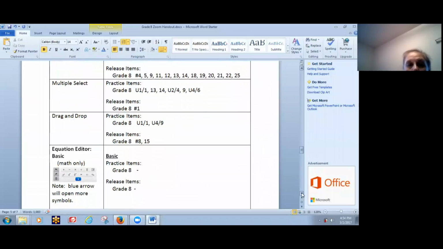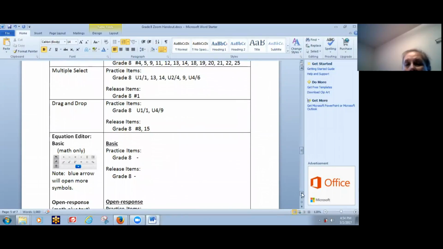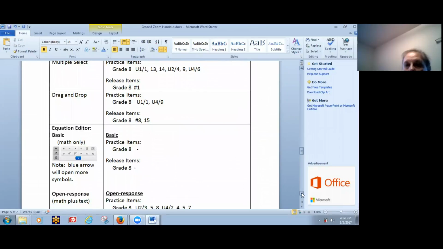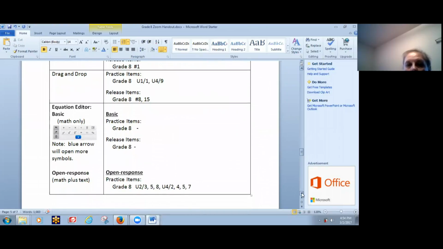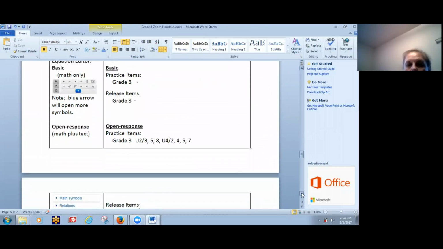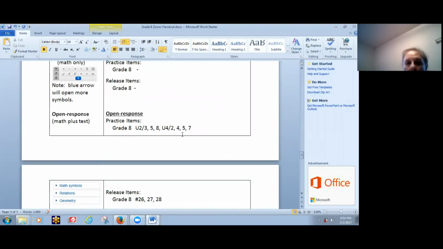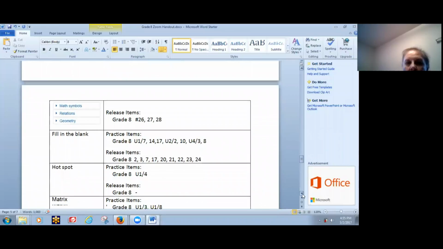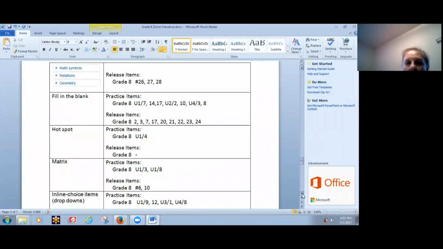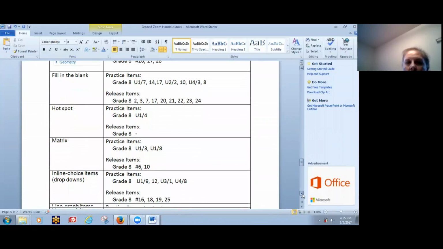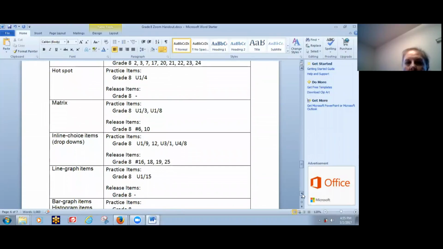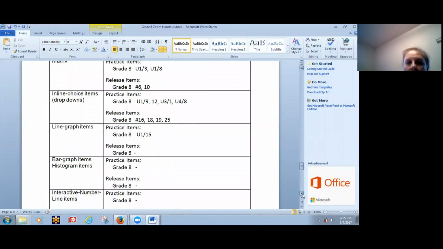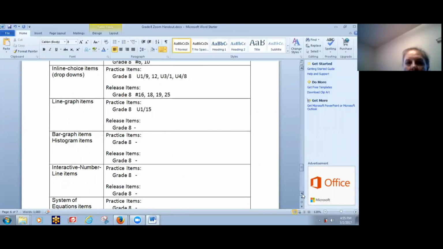Okay, the basic editor, there weren't any 8th grade questions on the basic editor, either in the release or the practice. In the open response editor, there were 7 practice questions for open response in the practice sections and 3 that they can look at in the review area. Fill in the blank, hotspot questions, there was 1. Matrix questions, there was several. Drop-down menus, again, several for the 8th grade. Line graph items, bar graph, number line, interactive number lines, there was none.